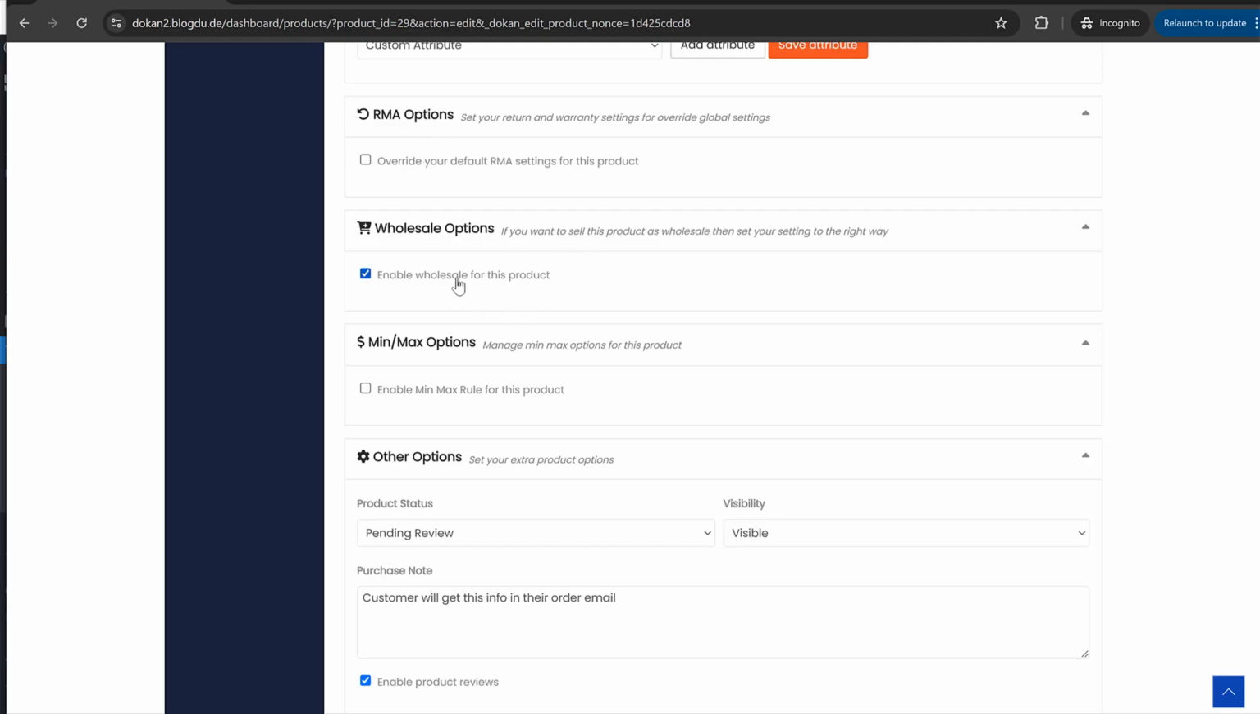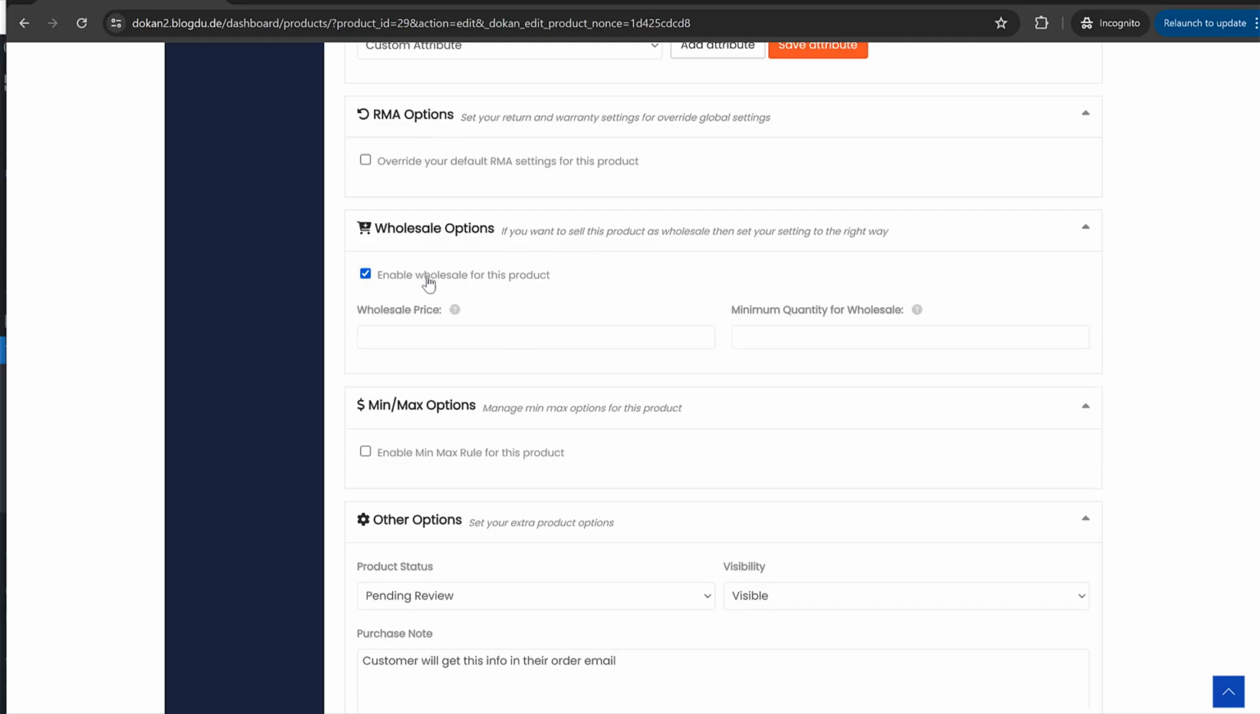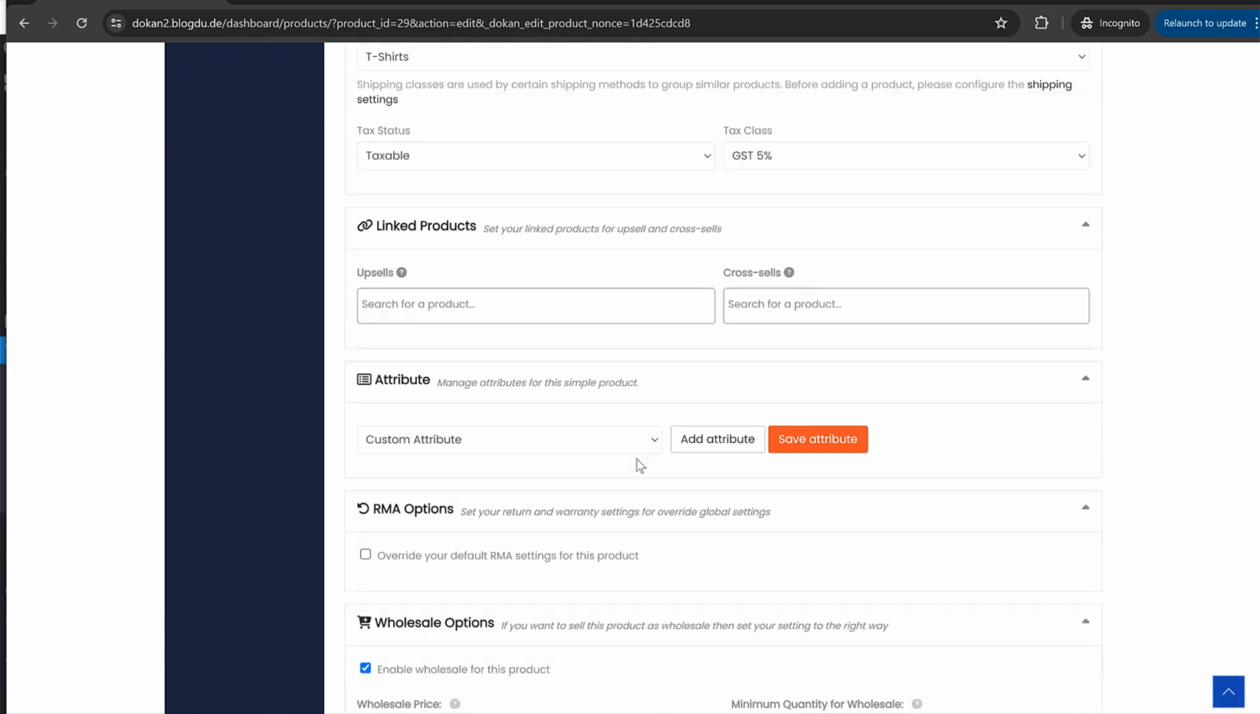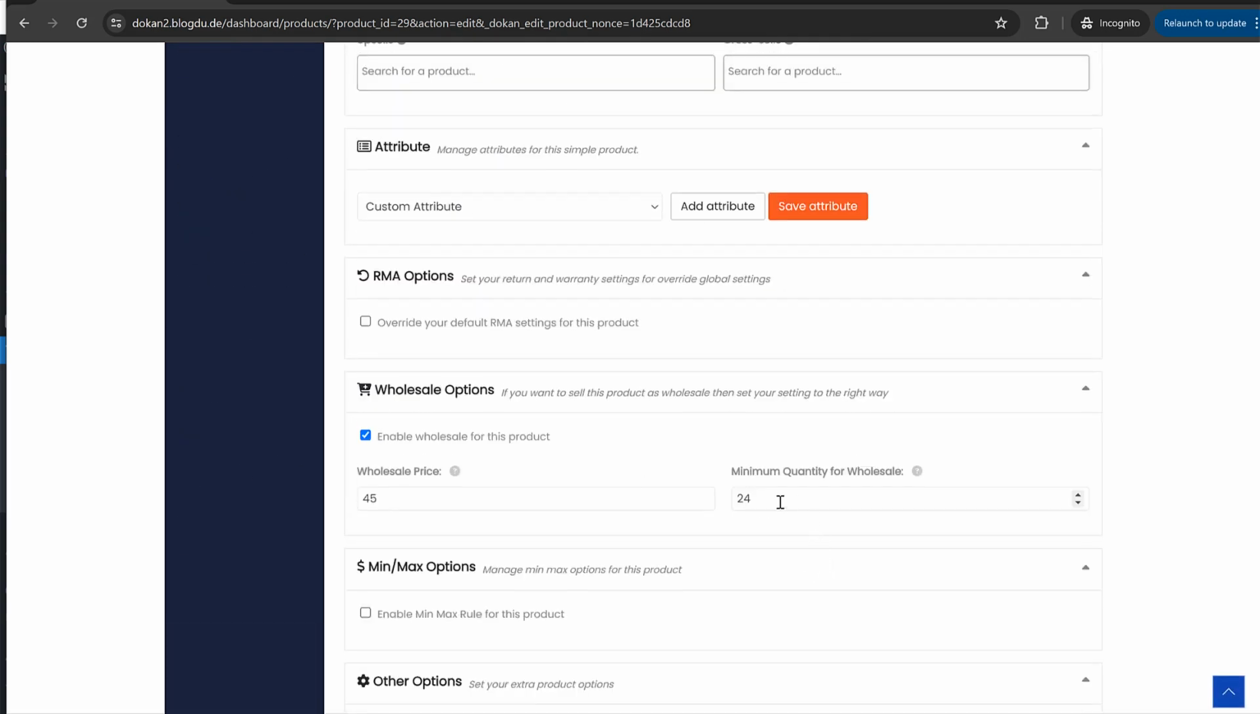Then after that, we'll see RMA and wholesale, all these settings. In wholesale settings, you can see this. If you want to enable wholesale for this price, you can select minimum quantity for wholesale. So if somebody is purchasing maybe 2 dozen, 24 products, then you can offer them this product for $45 instead of $49. So regular price is $49. If somebody is purchasing 1 or 2 dozens, you can give them some discounted price.